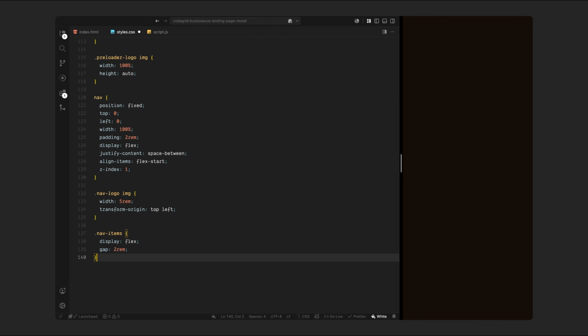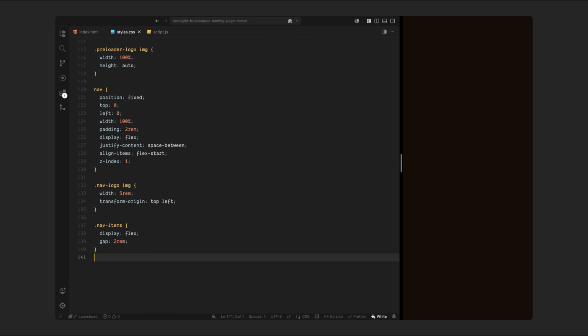Next, the nav. We fix it to the top, full width with some padding, and lay it out as a flex row, pushing the logo to one side and the links to the other. The nav logo gets its transform origin at the top left, so it scales in from that corner, and the links sit in a row with a gap between them.